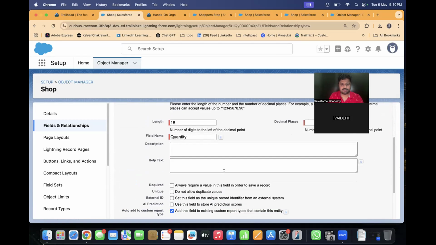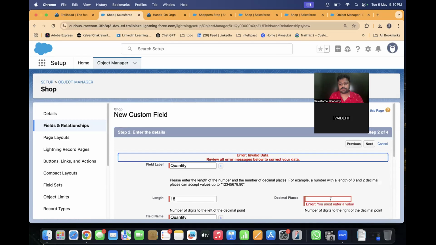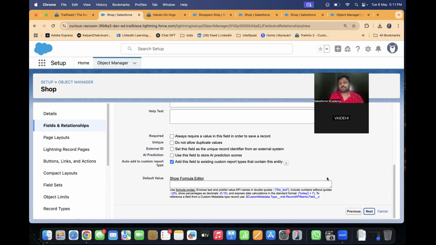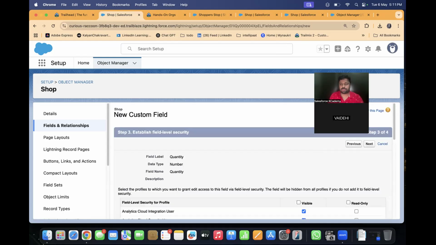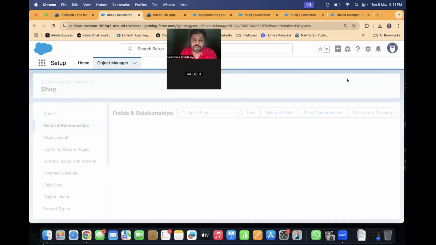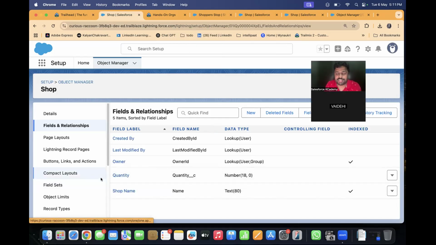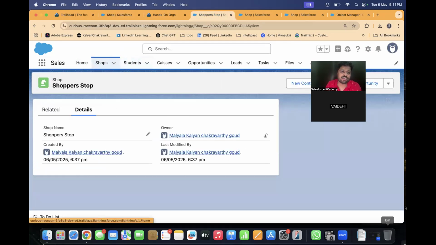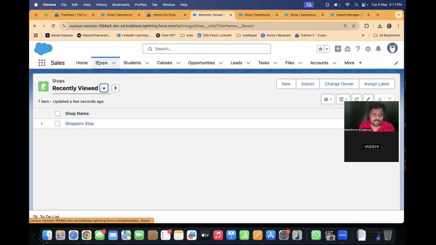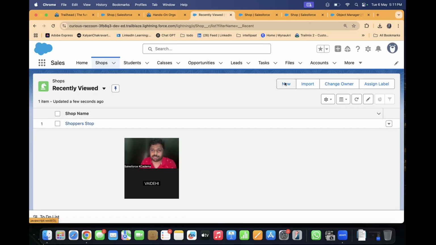Next. Save. Now we created a field called Quantity. We created it in the setup; let's see whether it will be visible for us here. Reload the page. Go to the shops. What shop do we have? We have the Shopper Stop shop. Now let me create one more shop. How to create a record? Click on the New button.